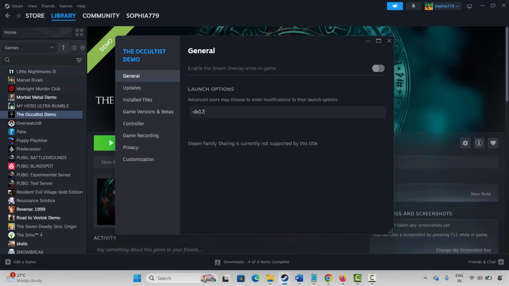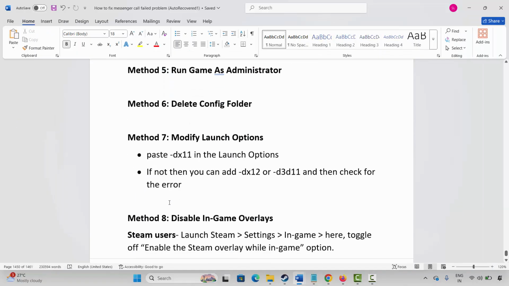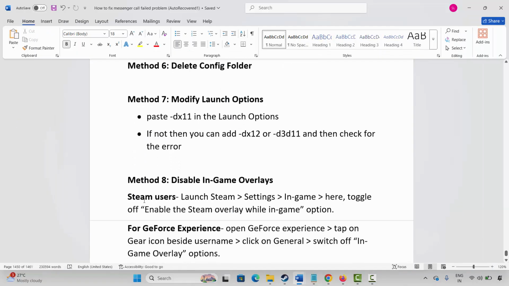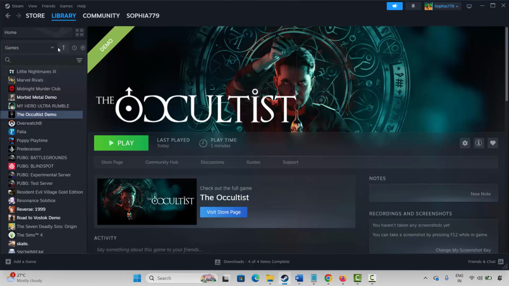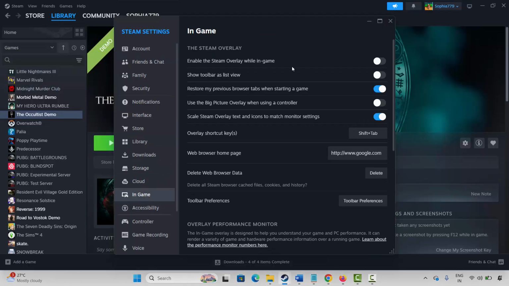If this also doesn't resolve the problem, come back again, type d3d11 and then launch the game and check if this helps to fix the problem. But if the issue still continues, come back, remove the launch option and move to the next method. Next is to disable in-game overlays. So Steam users, you need to go to Steam, click on Steam option, click on settings, click on in-game, and here you should enable the Steam overlay while in-game option. If this option is enabled, you have to click on it to disable it.